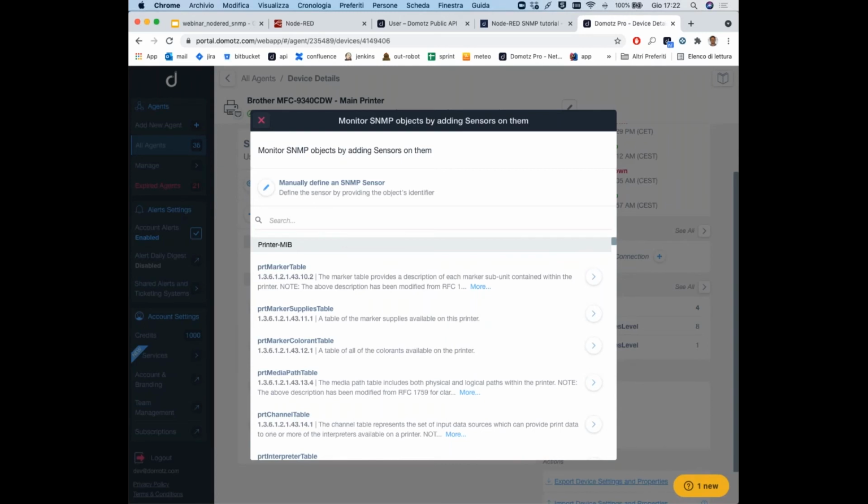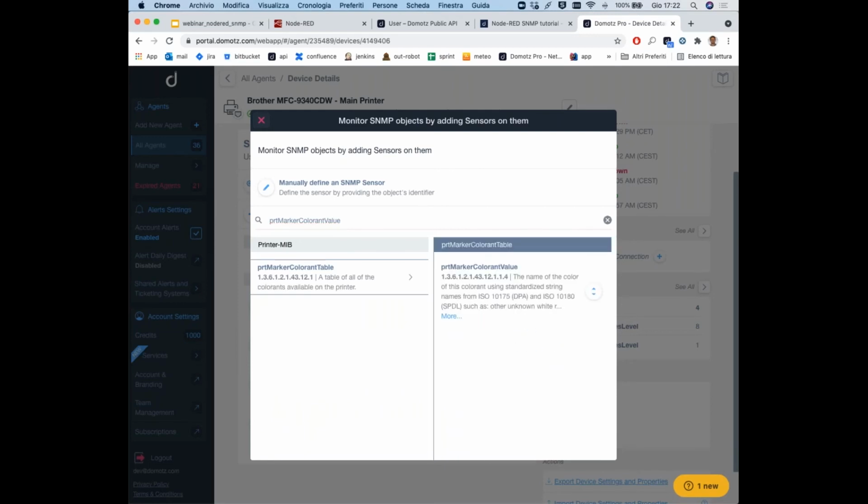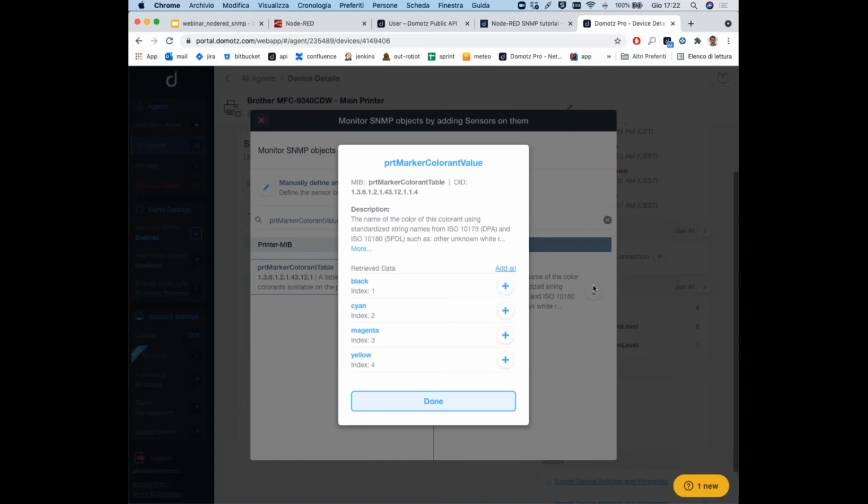And for instance, we want to add an additional sensor to our device. For instance, we just monitor the ink level, but we also want the value of the colorant in our printer, and these values are loaded on the fly from your device. So we found that there are 4 levels of ink, the black, cyan, magenta, and yellow, and we can also add the monitoring of this sensor.